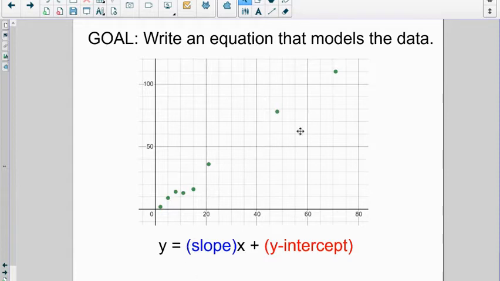So here's just an example of a scatter plot that we may have come up with over the last couple of weeks. We can recognize here that we have a positive trend as our data is increasing as we move across from left to right. So the higher the x values, the higher the y values. So our goal again is to write an equation that models this data.